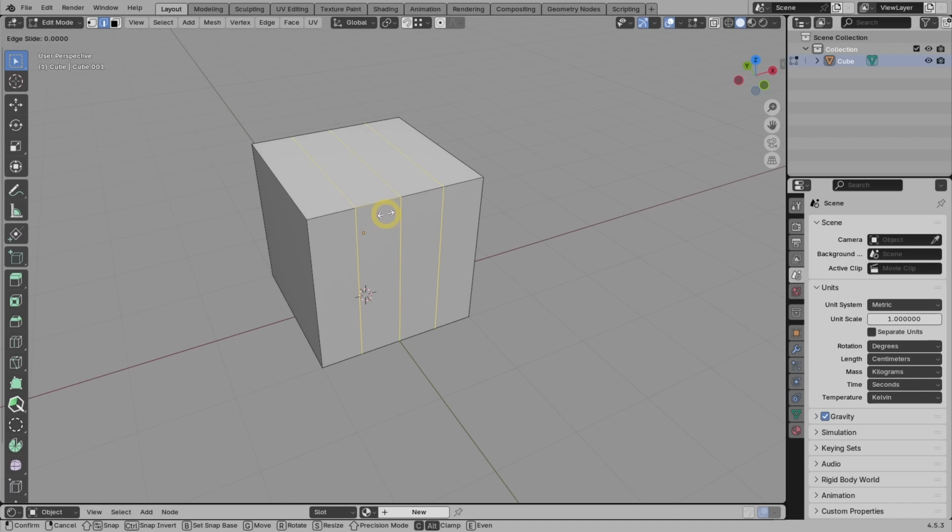After you click to confirm, you are now in sliding mode. If you like the cuts to be at the center, you can cancel the sliding mode simply by right-clicking. So again, our last right-clicking only cancels the sliding process, not the cut process.